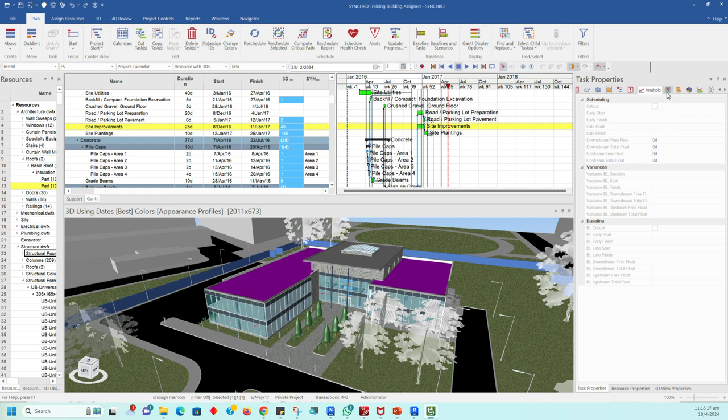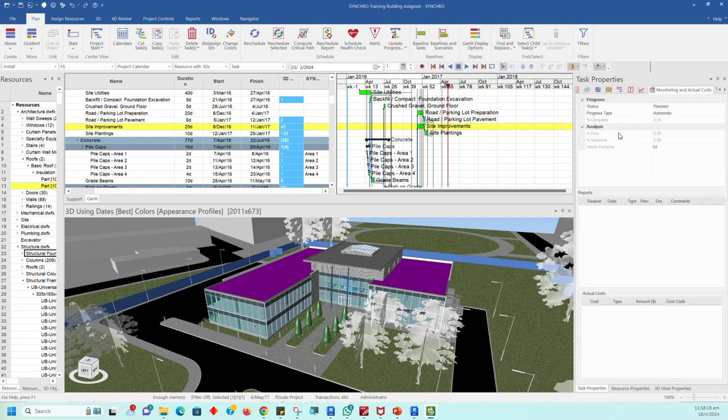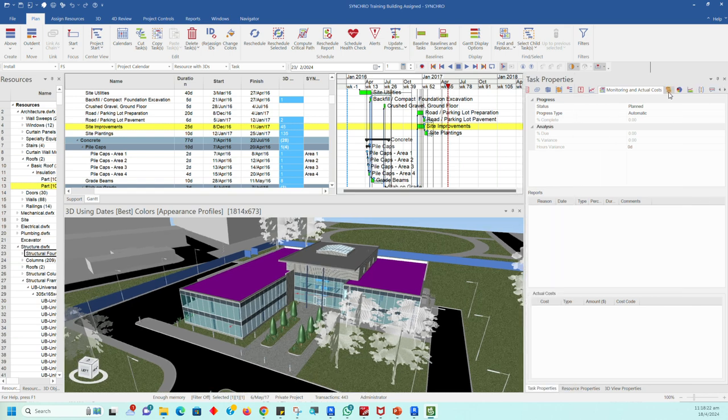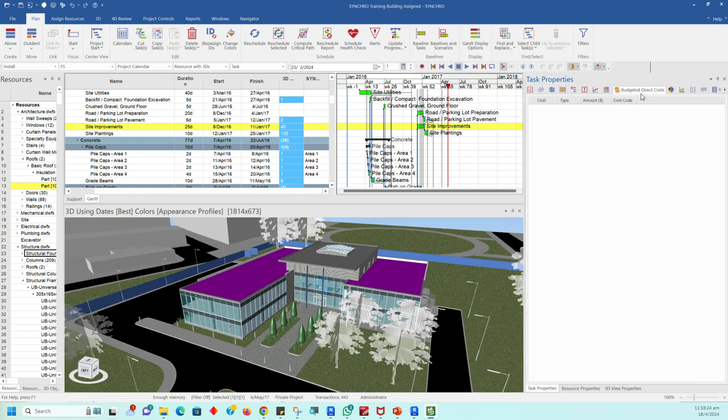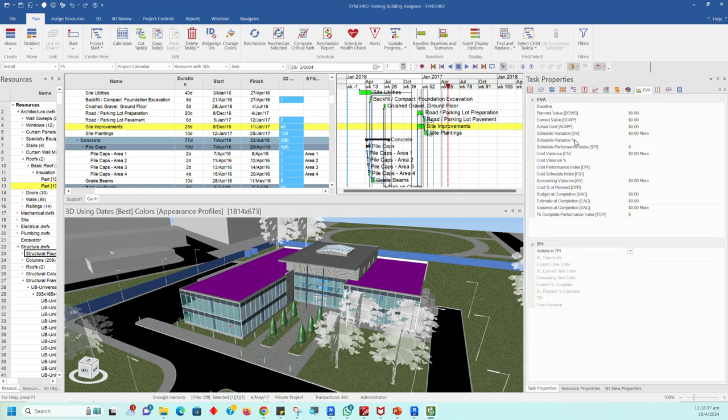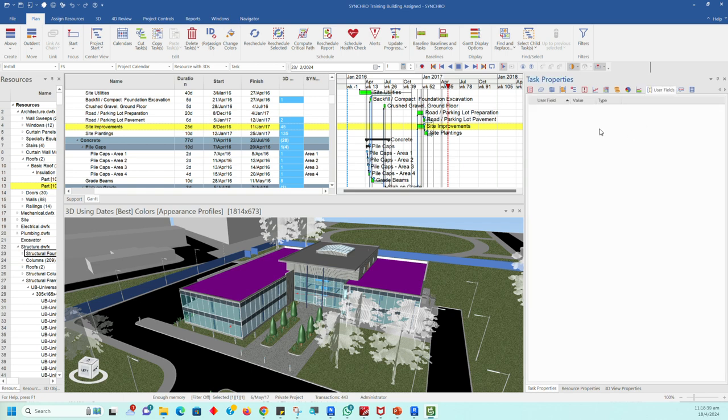This is for analysis. Monitoring actual cost. Budgeted direct cost. Cost totals. This is the property for EVA graphs. User fields. User fields are nothing but the properties which are in the parent file. Here the notes will be available.